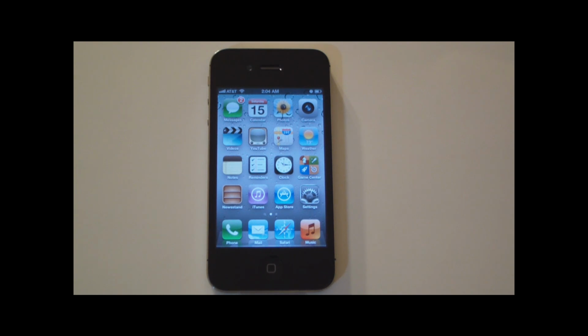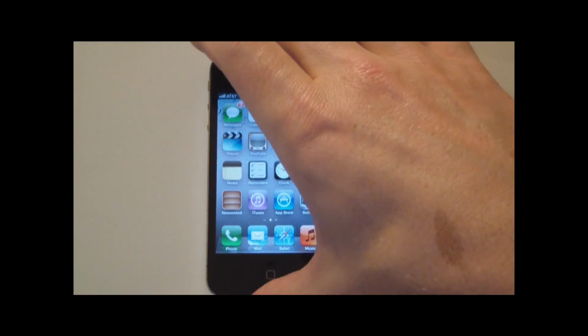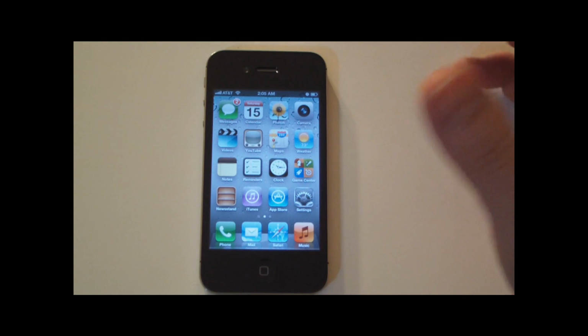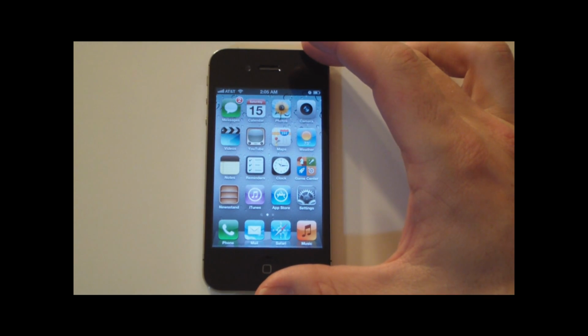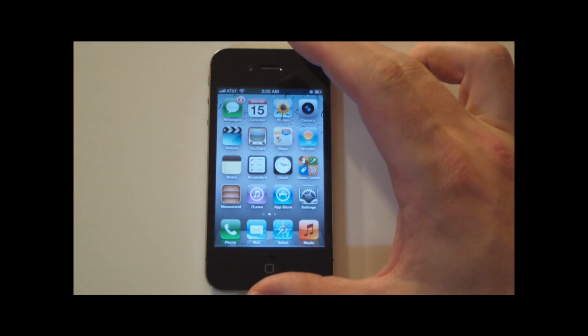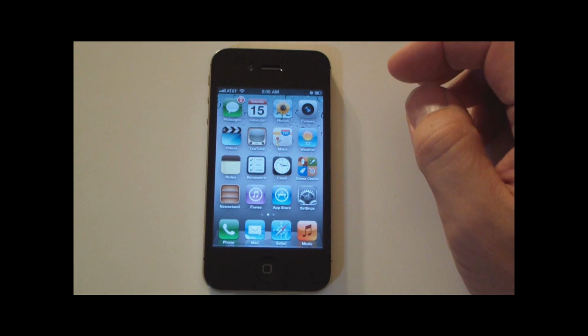Today we're going to look at the new Apple iPhone 4S. Pretty much the same look and feel as the previous model, but it has a better camera, an 8 megapixel camera, and a faster processor, and several other new features.